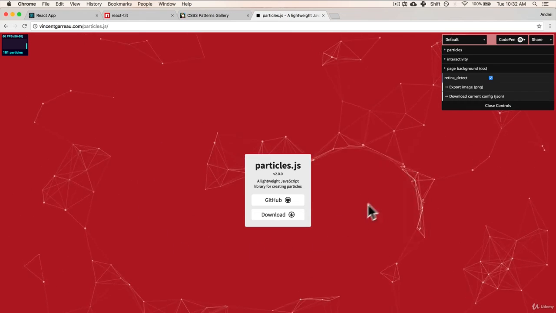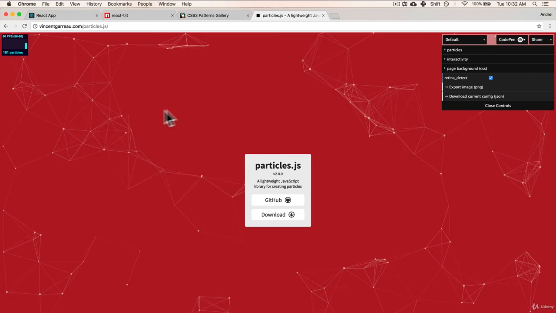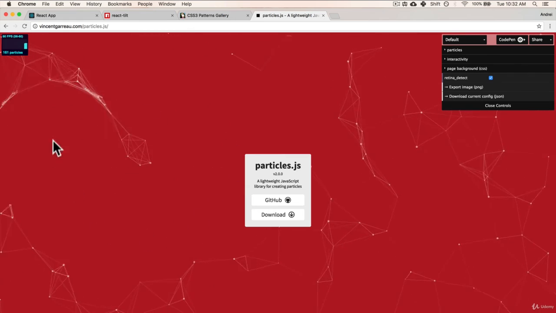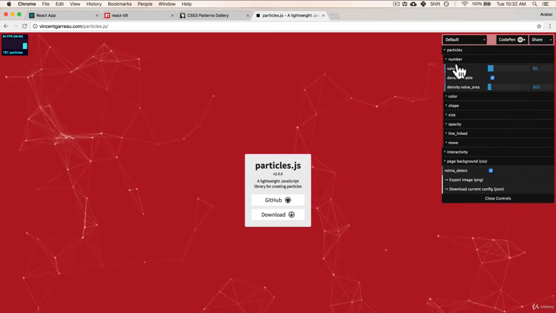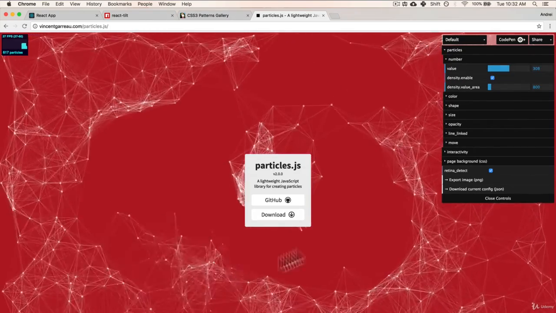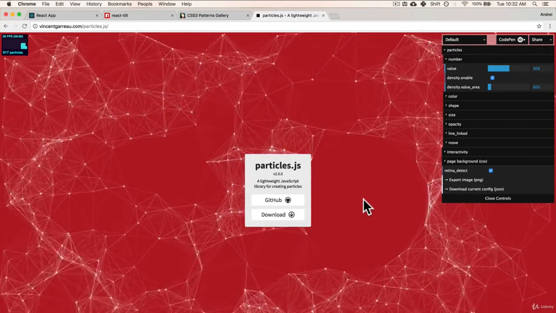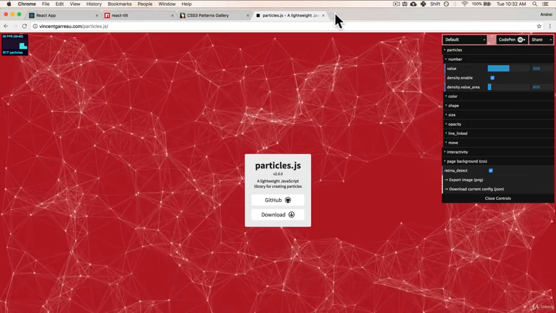Particles.js, yeah, it lets you do these sort of things. So you can have a background that's interactive. And you can change how many particles you have and do all these cool things. And I think it makes your web apps look really, really nice. So we're going to use this. They actually have a React version that we can use.